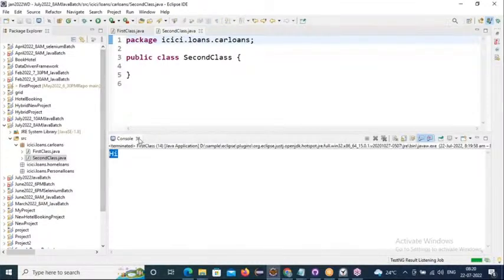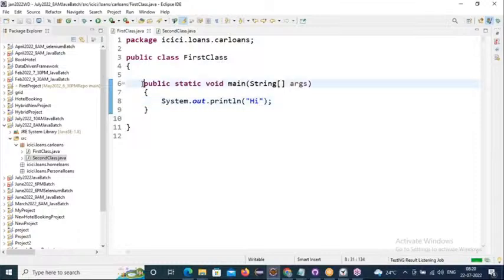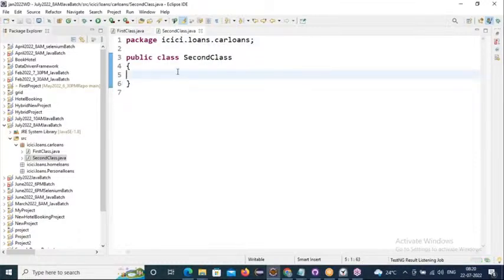Yes or no? Okay, fine. Because I did not check the main method, it is giving the previous class executed results. But I want the main method. I didn't check that, right? Do I need to type public static void main string args? Not required. Here also, one shortcut is there.